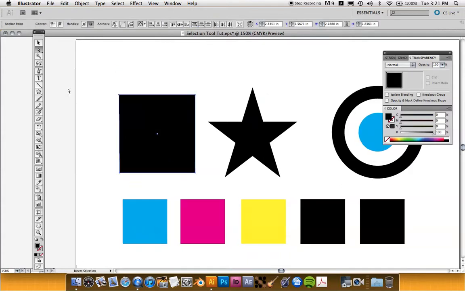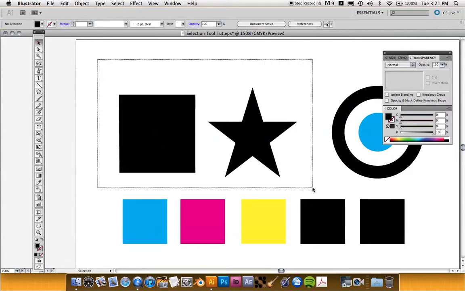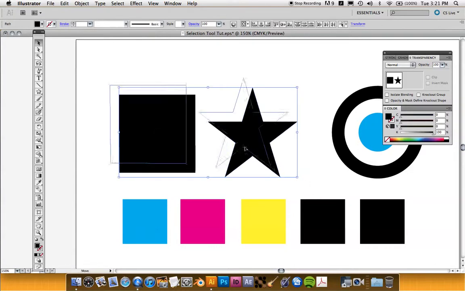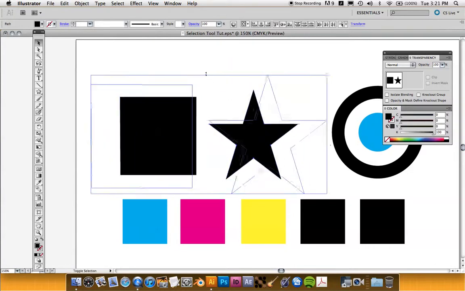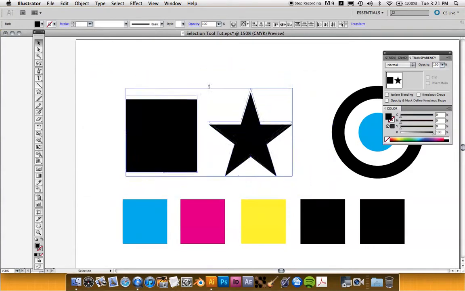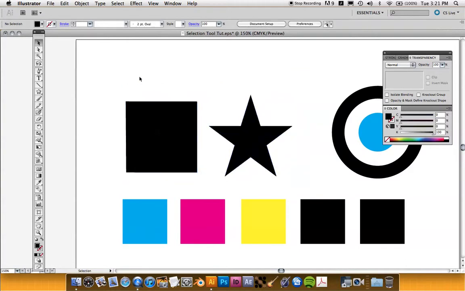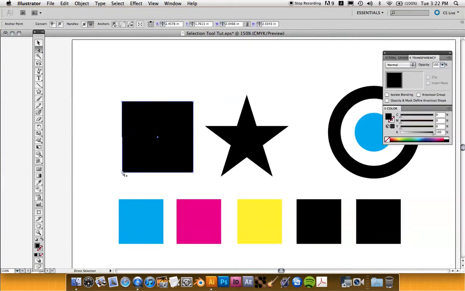Something I forgot to tell you about the main selection tool is you can select multiple shapes the same way by dragging out your marquee, selecting multiple shapes, scaling them together, stretching them together. So back to the direct selection tool. Now you're not just held to selecting just the points of the shape.